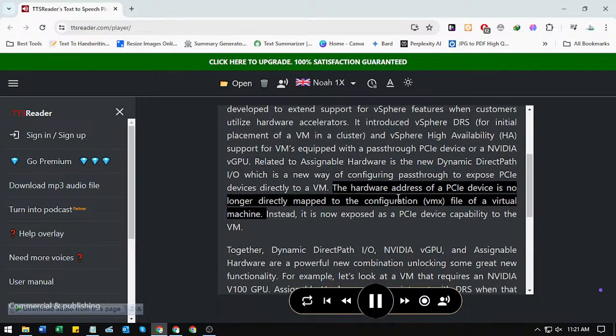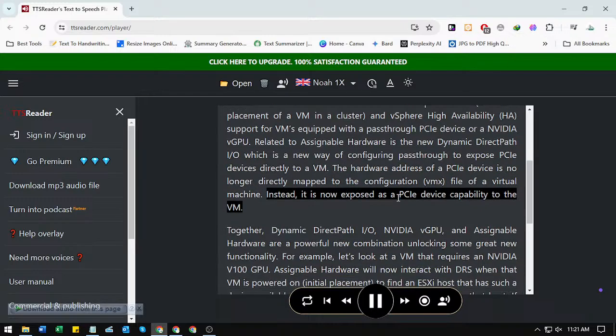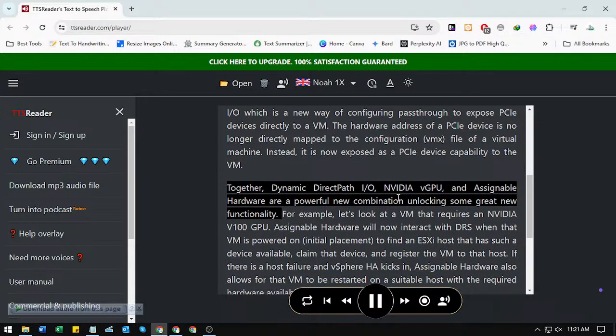The hardware address of a PCIe device is no longer directly mapped to the configuration VMX file of a virtual machine. Instead, it is now exposed as a PCIe device capability to the VM. Together, Dynamic DirectPath I/O, NVIDIA vGPU, and assignable hardware are a powerful new combination unlocking some great new functionality.